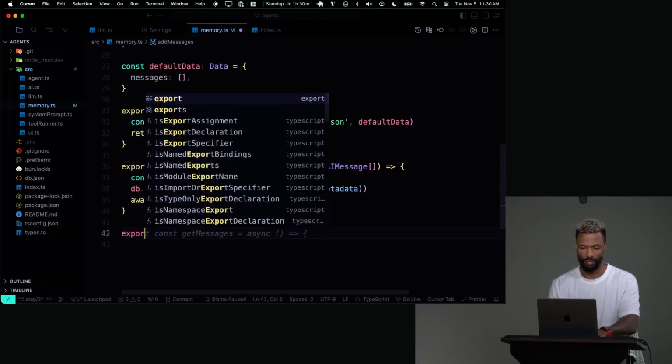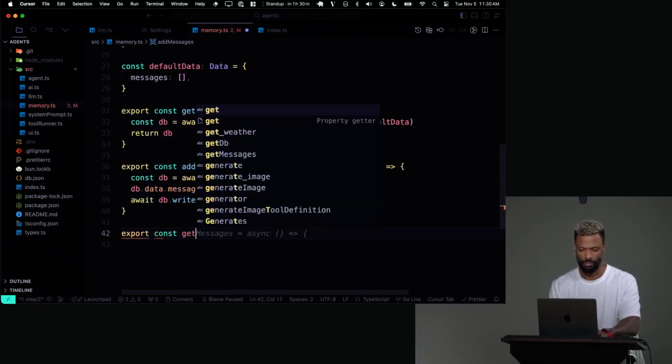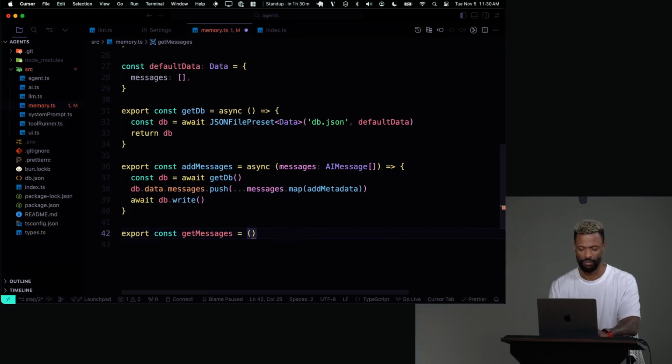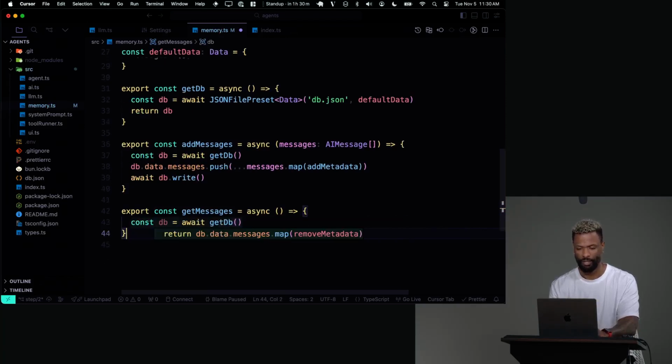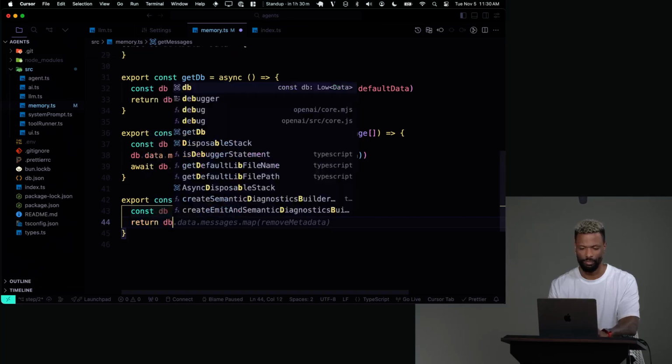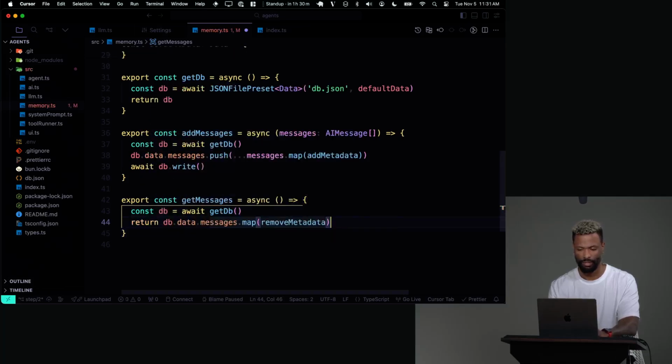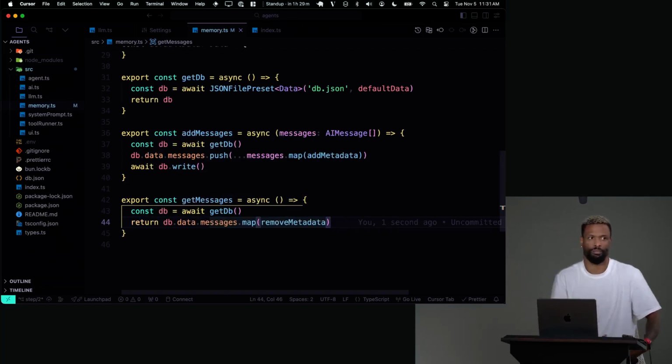Okay, and then the opposite, get messages. Same thing, got to get the database, and then we want to return db.data.messages.map, and we want to remove the metadata, because if we're getting the messages, that means we're about to add them to the AI, so we want to remove the ID, we want to remove the created at. We only want the role, the content, the things that the AI wants, not the things that it doesn't want. So we're going to do that.